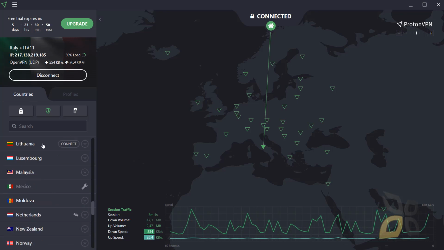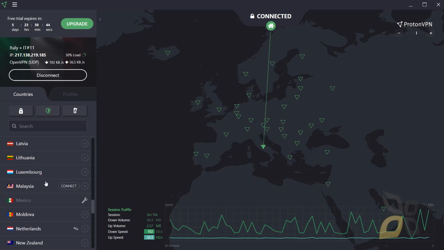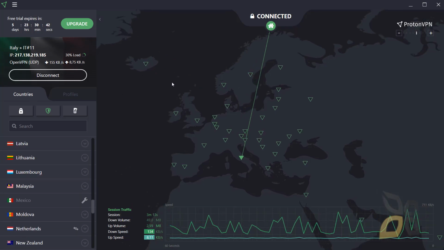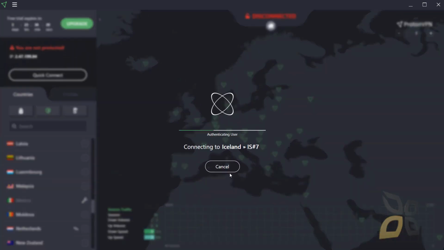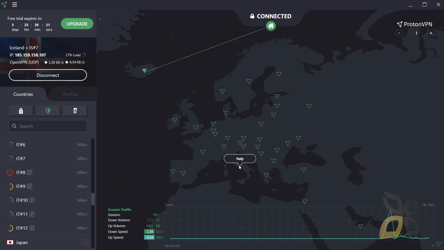So I can look for a server right here in this left panel in this list, or I can just click on the world map right here. So I can click on Iceland and now it's connecting to Iceland. So right now, my connection will look like I am connecting from Iceland to the web to see a particular website. So now I can see, for example, a website that is forbidden in Italy because I'm actually virtually connecting from Iceland. And this is my virtual private network right here.